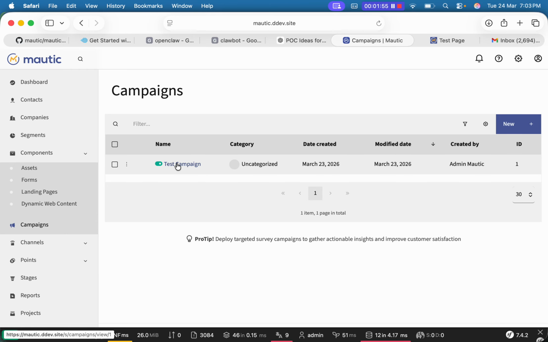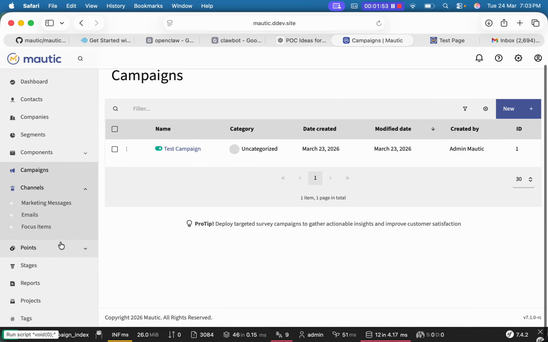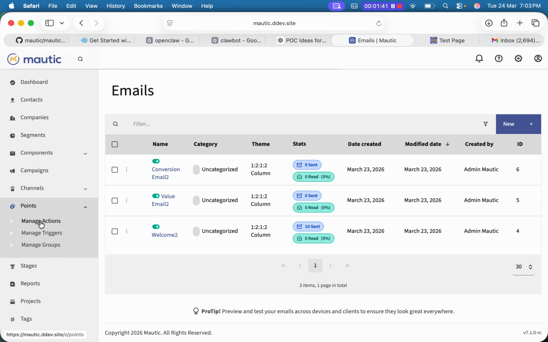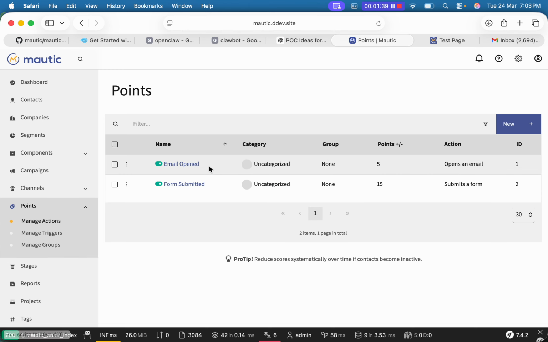And this is the campaign. I will get to it now, but first these are the emails that you have to create beforehand, containing different information like a welcome email, value email and conversion email. And these are the point system for lead generation. Here, if the email is opened, 5 points will be added to the user, and if the form is submitted, 15 points will be added. So it allows you to track the interaction of the customer.